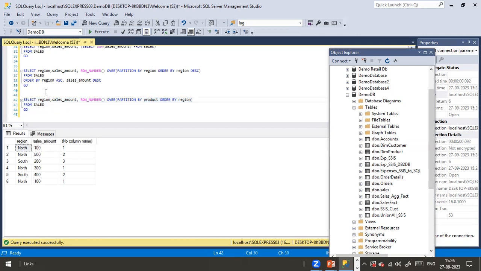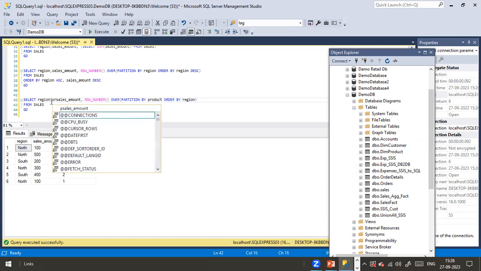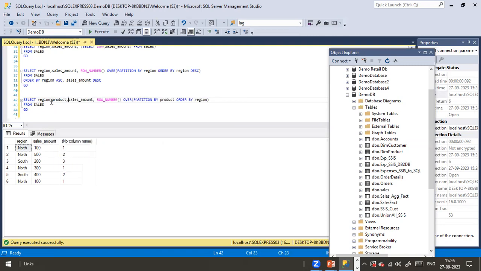Okay, so here what we'll do is region, comma, product. Only then we can compare it. This time we are doing the partition by product, not by region, but order by region. So by default, see in this case, what happens? It is doing the group by on the product. All the product A's got grouped together, and then it displays the corresponding transaction sales amount, and then the 1, 2, 3. In product A, we have 1, 2, 3.